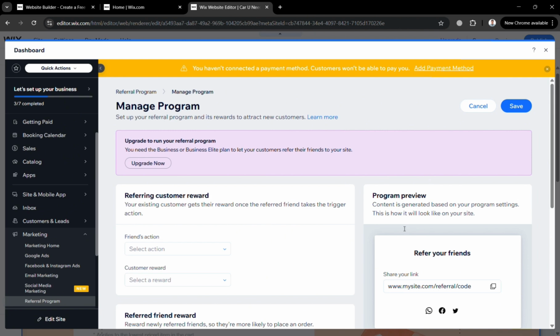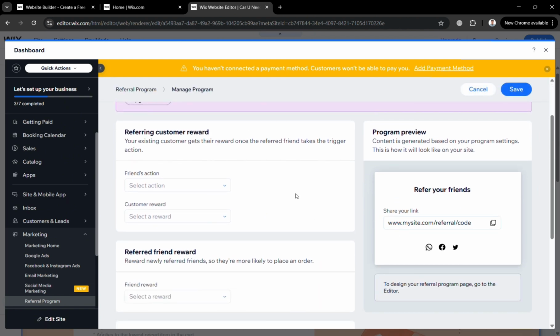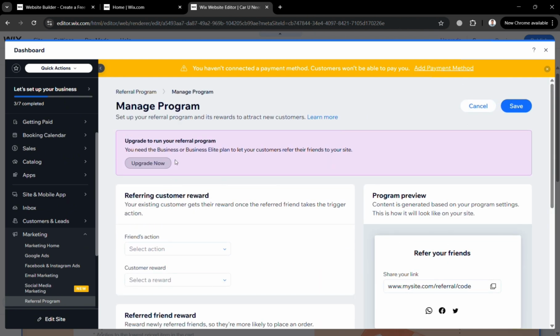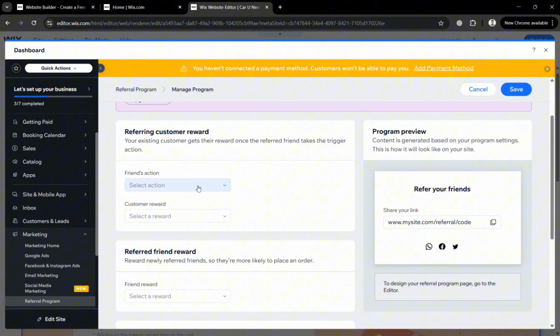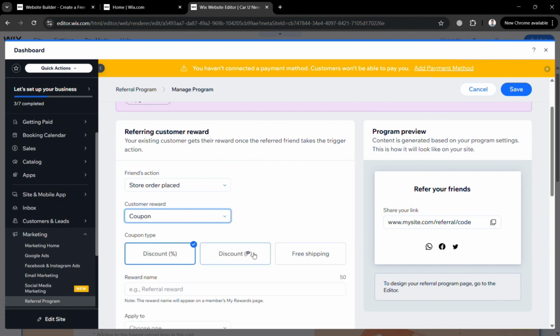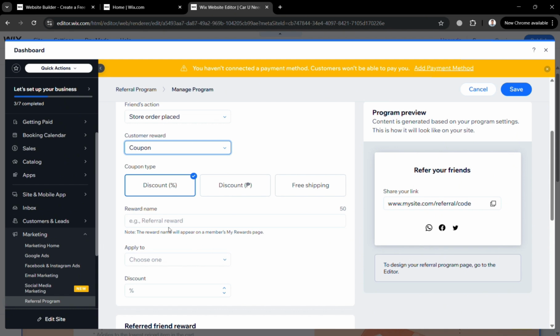But setting up our program in here, the first thing that you need to do is simply enter here the friend's action when the friend is referring a customer. So for example, when the friend's action is store order placed. And in exchange, you could also choose in here below the reward for it, which is the customer reward. We have here coupon or no reward. But I'm going to choose coupon, and here you could also choose the kind of discount. We have here percentage, a specific price, or even free shipping.